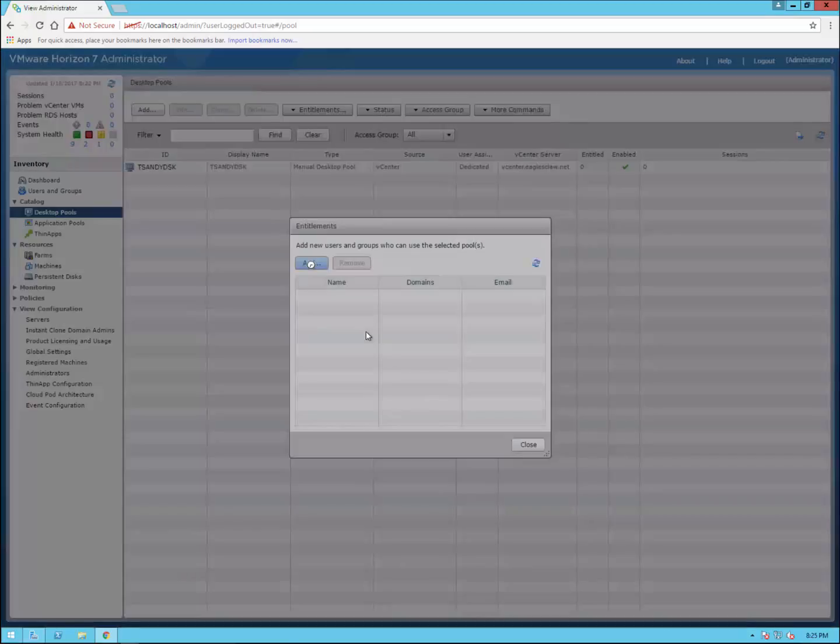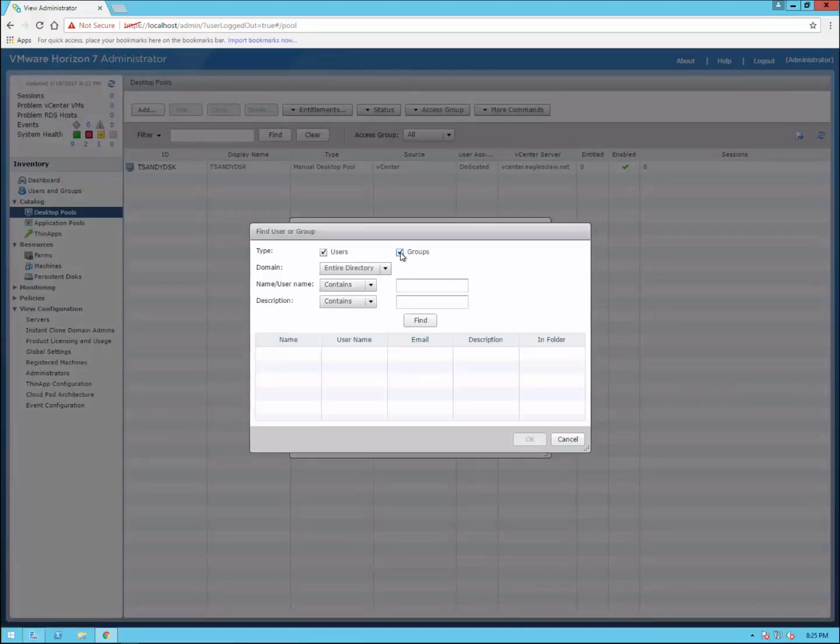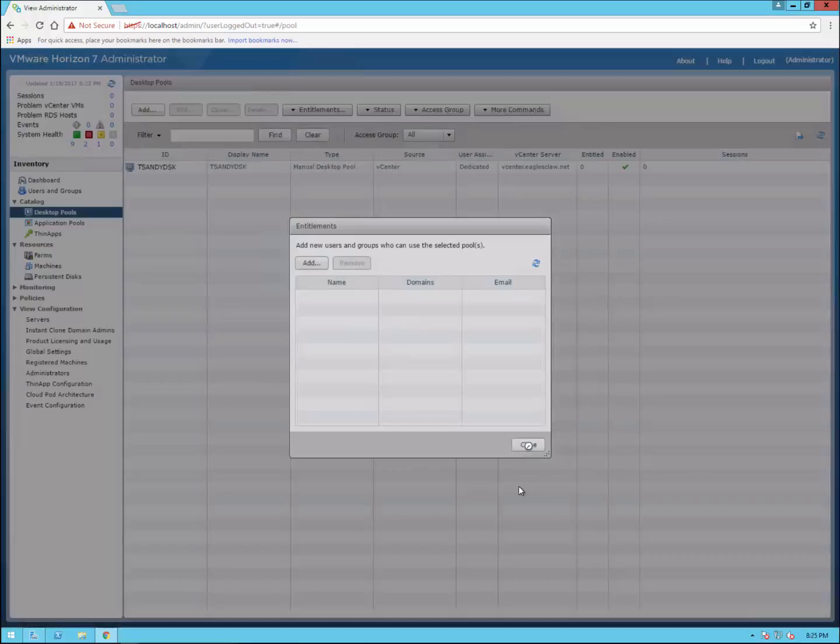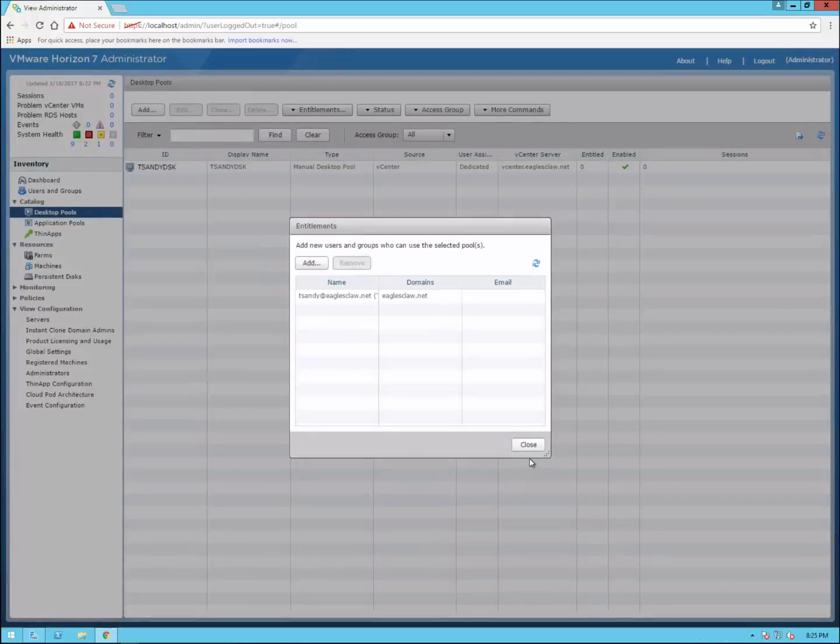So I'm going to click Add and I'm going to just put my personal account in here and click Find. And I unchecked groups because that way it doesn't bother checking groups as well, a little bit quicker to find. And again, I'm connected to Active Directory. Then click OK and click Close.